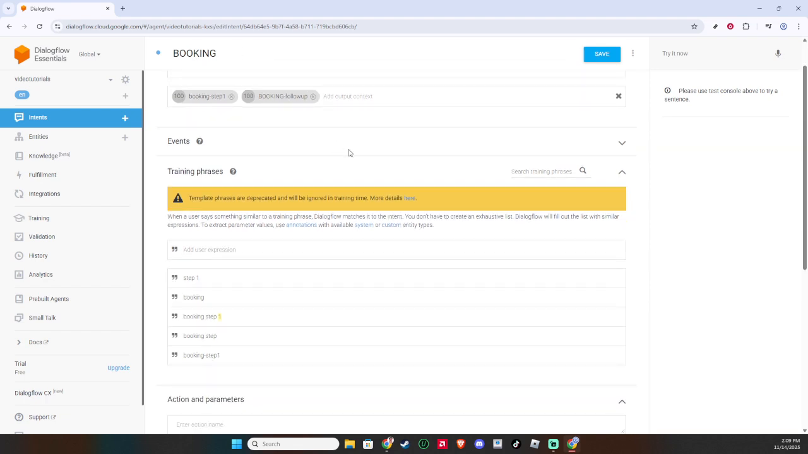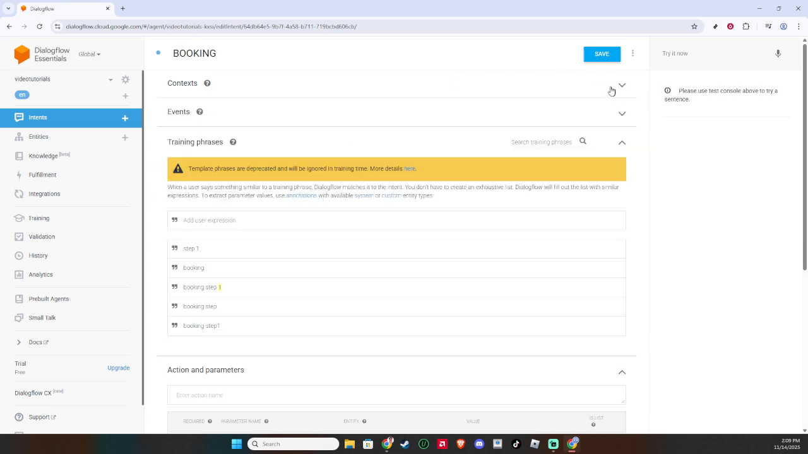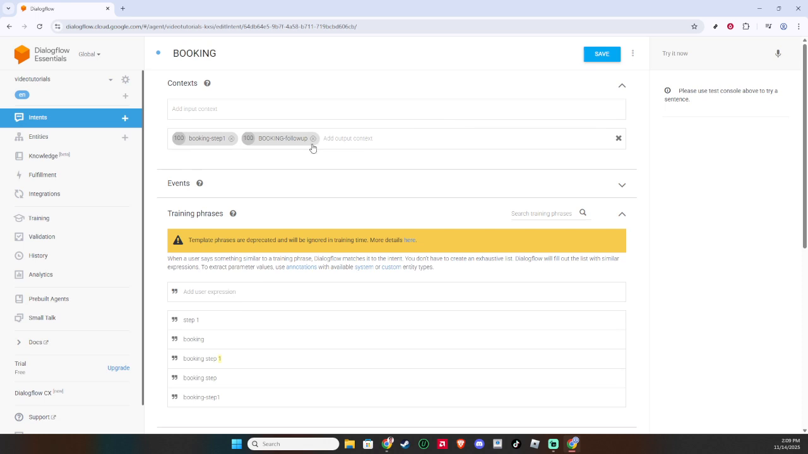Now, within this intent, look for the Output Context section. Here, you'll enter a context name. For example, you might use something descriptive like Booking Step 1 to remind yourself what stage of the conversation this context relates to. You also have the option to set its lifespan, which controls how long the context remains active before it expires. Generally, a reasonable default lifespan works fine, but you can adjust this based on your specific conversation requirements.